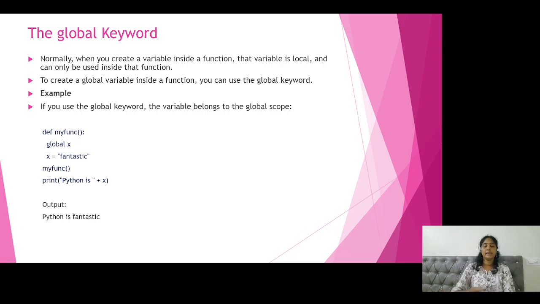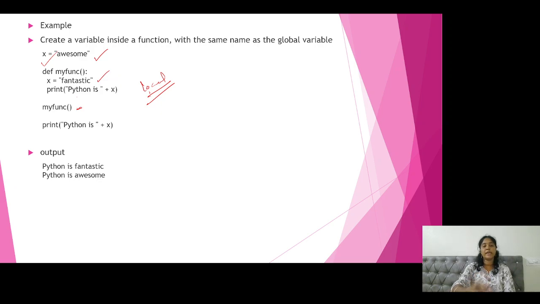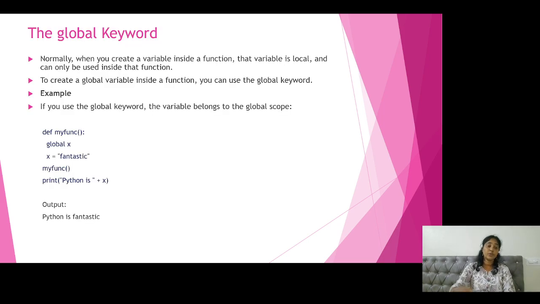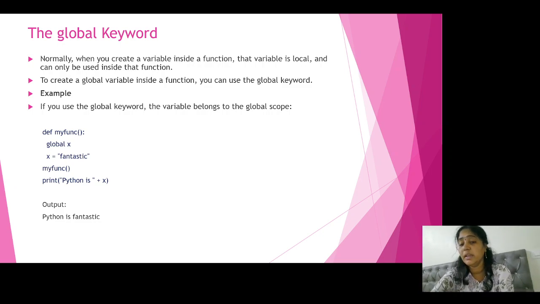Not only that, by default if you didn't specify anything outside the function, the variable will be treated as a global variable. But let's say you have declared a variable inside a function and you want to say it is a global variable, then you can use a keyword that is global.